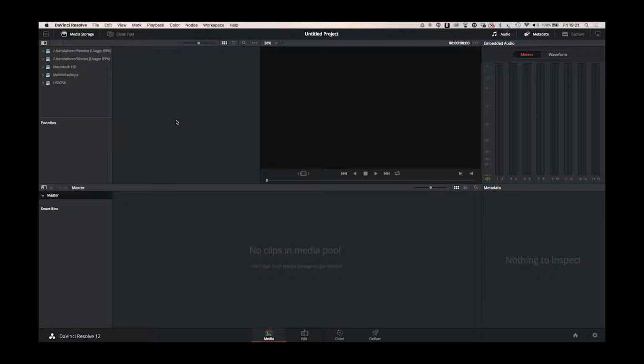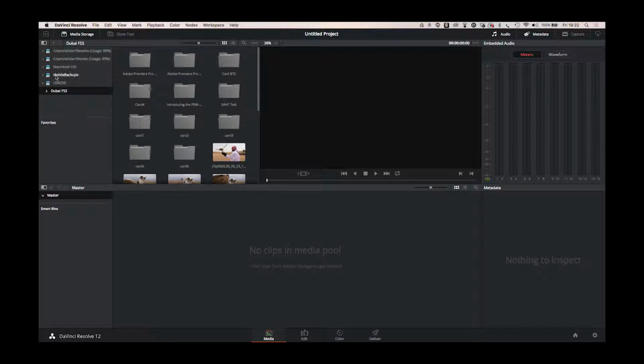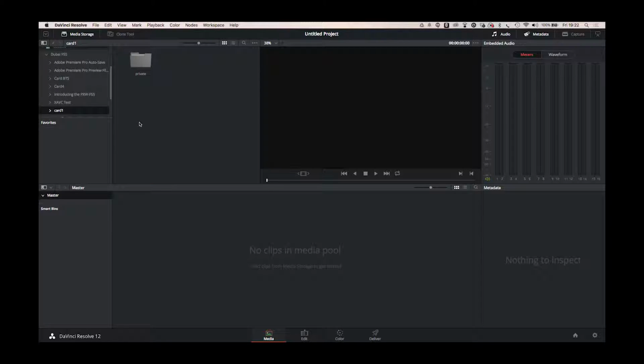This is the first window that you're greeted with when using DaVinci Resolve. This is the media window, and it's here where you bring your footage into Resolve. And it's very easy to do that. We simply navigate to where our footage is. Over here you'll see I have a folder called Dubai FS5, and in here are copies of the cards that I shot on. So I'm going to pick one of those cards, double click on Private, then on XD Root, because XD Root is where the files are saved, and then Clip.